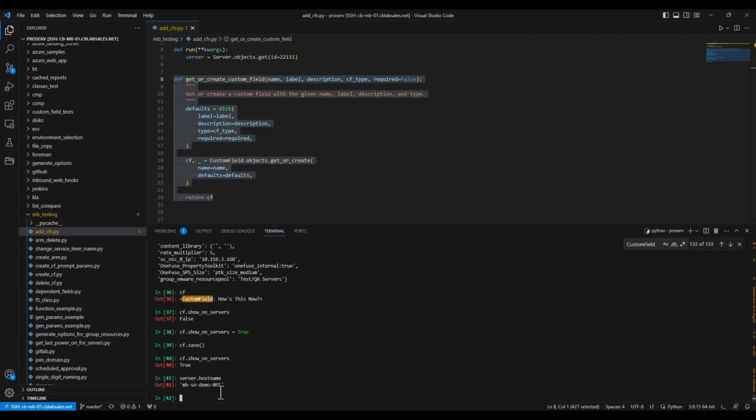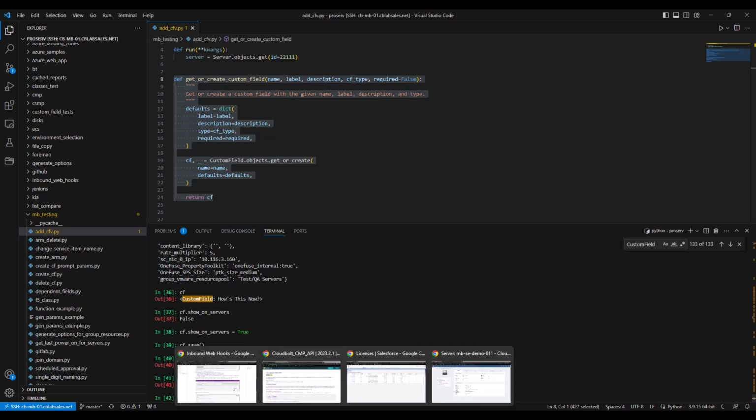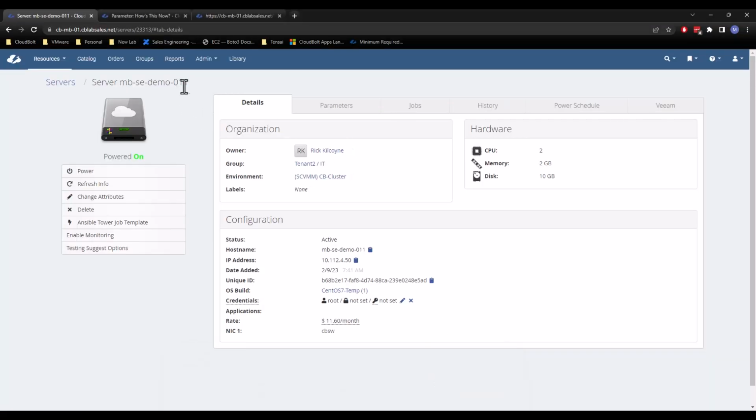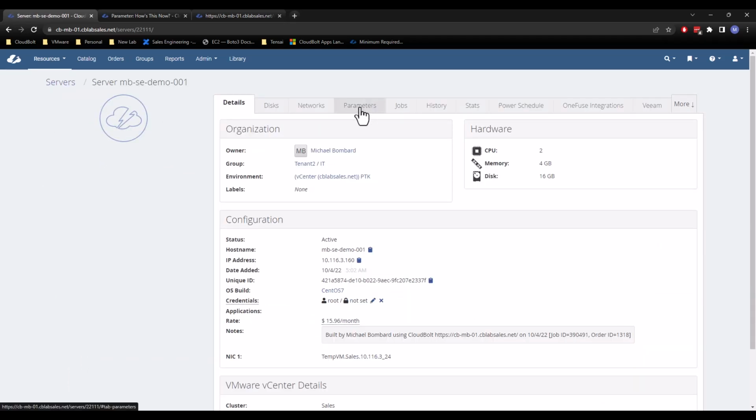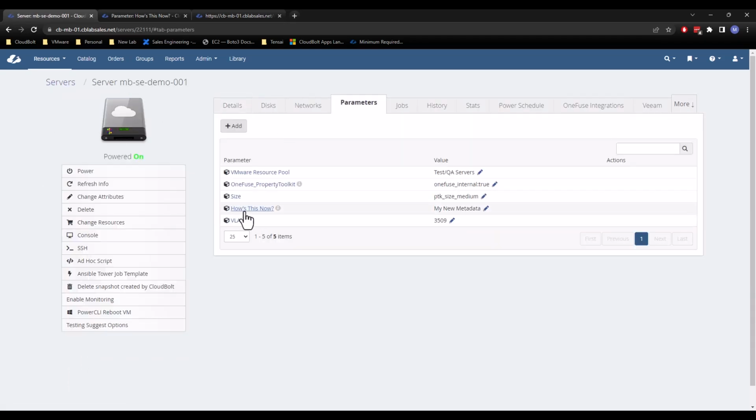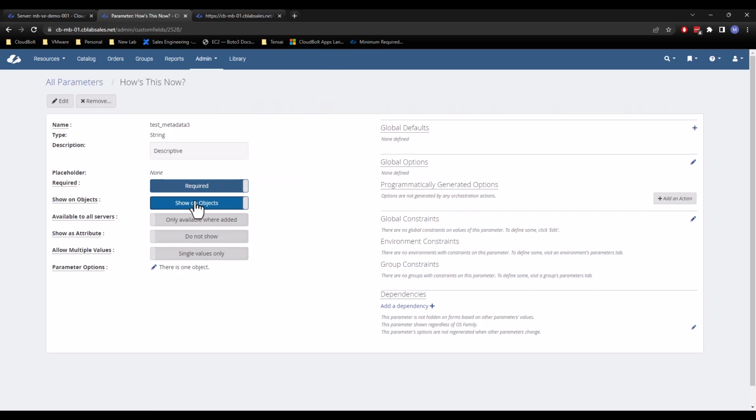Oh, 001 versus 011, I think. Okay, 011, that's the problem. I used the wrong server. There we go, 001. That'll make a difference. So we have now, how's this now? We can see our value here, and that's just by programmatically hitting the toggles on this custom field.